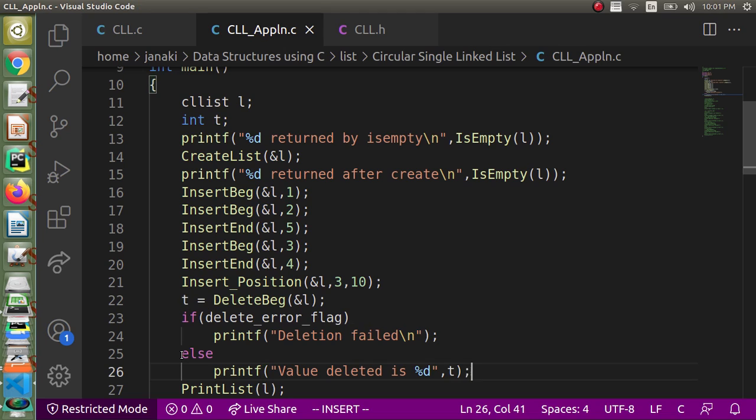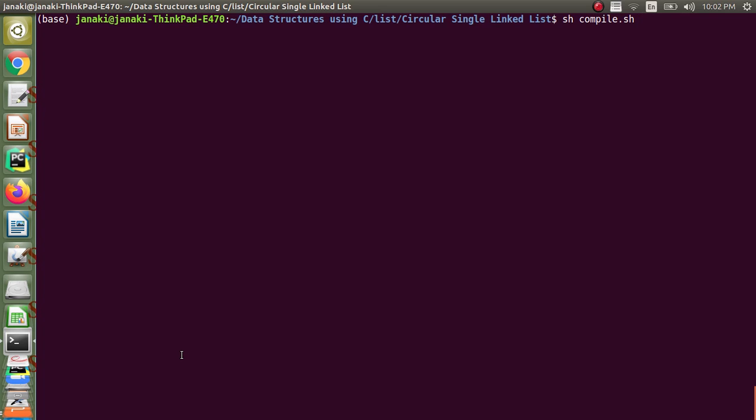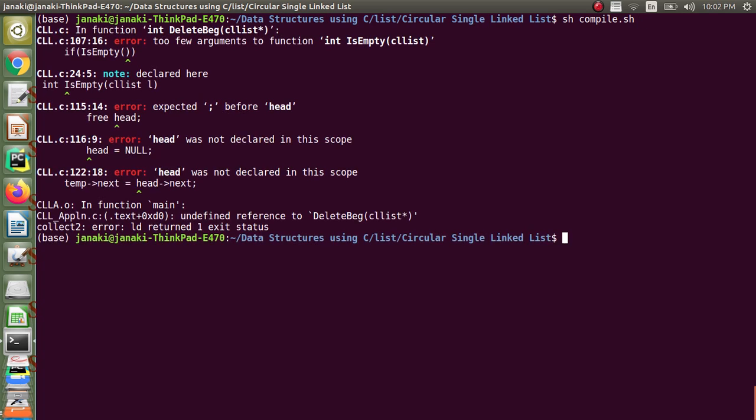Let us try to compile and check it. So to compile, we will use the shell script we wrote earlier. So let me run it. You see these errors occur in cll.c. First we will try to clear those errors and come. It's very trivial. Is empty, I have not passed the list.